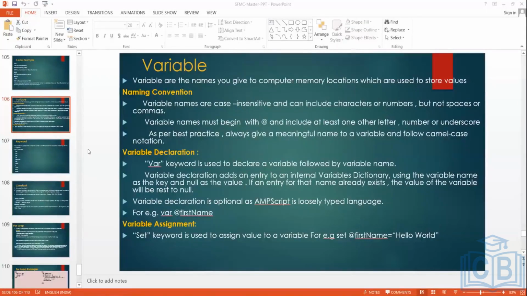Then in AMPscript, do we have any data types to store? No, we can write everything as a variable. It's a scripting language like JavaScript. If you are writing your name, it will be treated as a string. But if you write 10 plus 20, then it will be treated as 30. It is the pattern of JavaScript. That's the reason it's a scripting language. It is called a dynamic language.